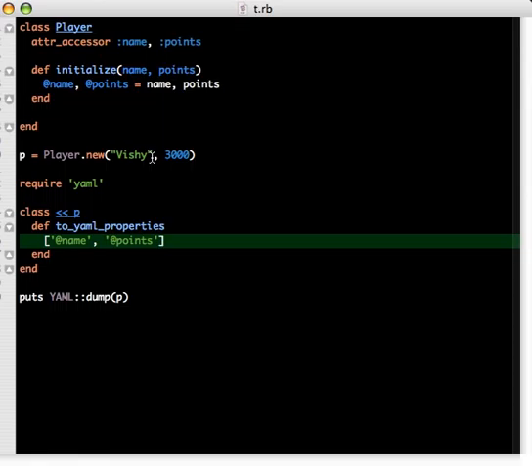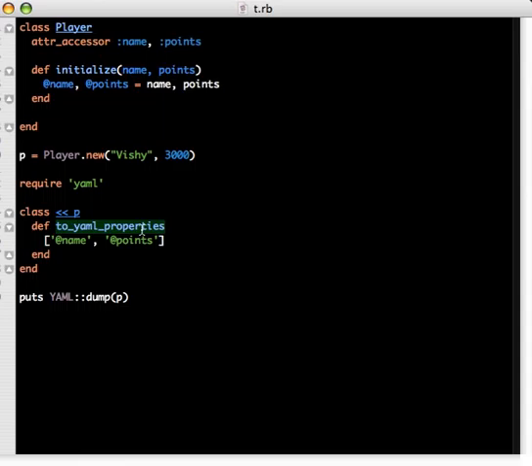So this is applicable only for a certain object, and if you just opened up the Player class and included this, it would be available for all objects, which may not be what you want. So in this case, P has its own special to_yaml_properties method, and this is stored in a meta class. The meta class stores methods for the object and sits in the inheritance chain.